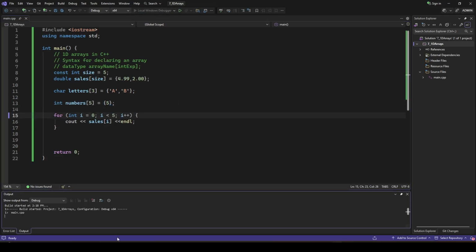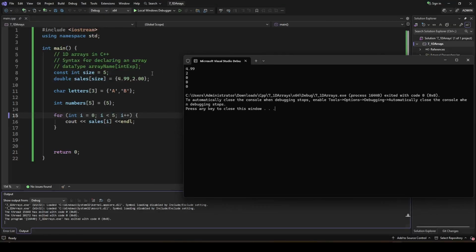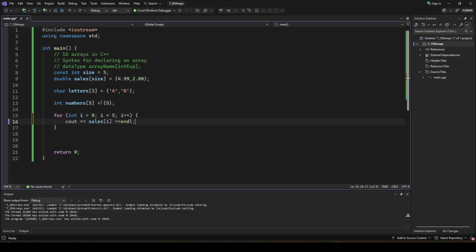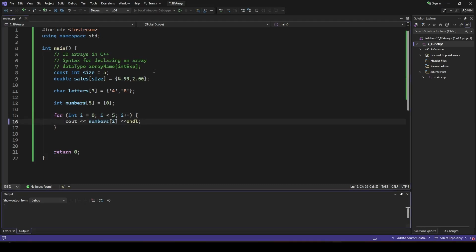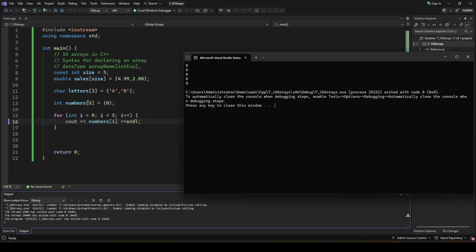Let's execute this program. And this is what happens. We have the first 2 elements that we initialized, and the rest are zeros. Also, let's see what happens if we declare an array and then put 0 in between the curly brackets. This will assign 0 to all the elements of the array. So let's print this array. We do numbers of i, and the size is 5, so we're good here. Let's execute this program and see what we get on the output. So we declared an array, and then we initialized all its elements to 0.